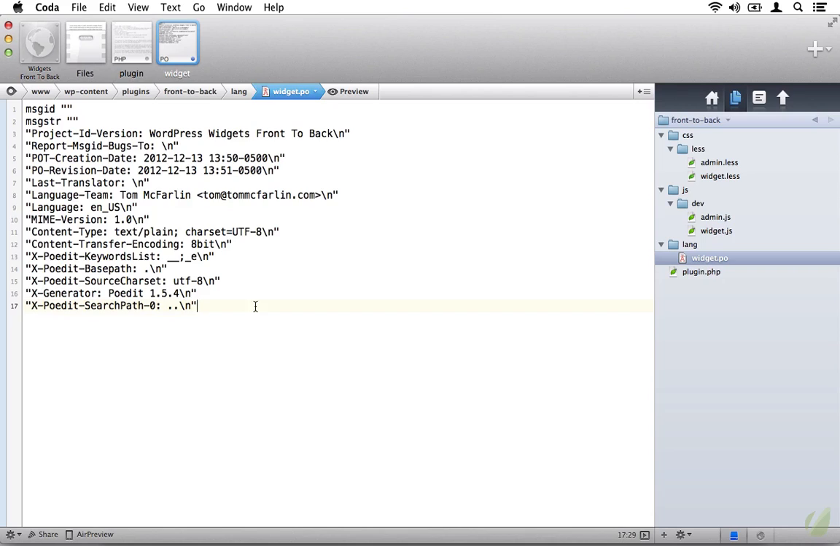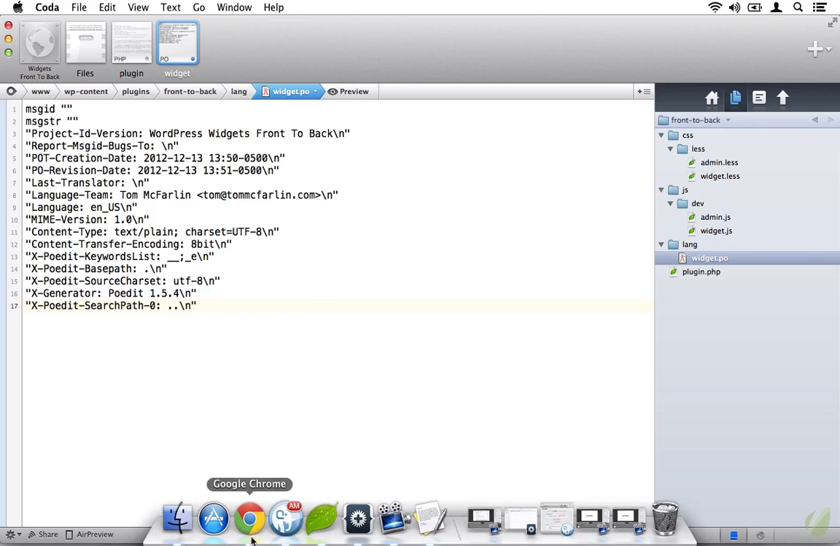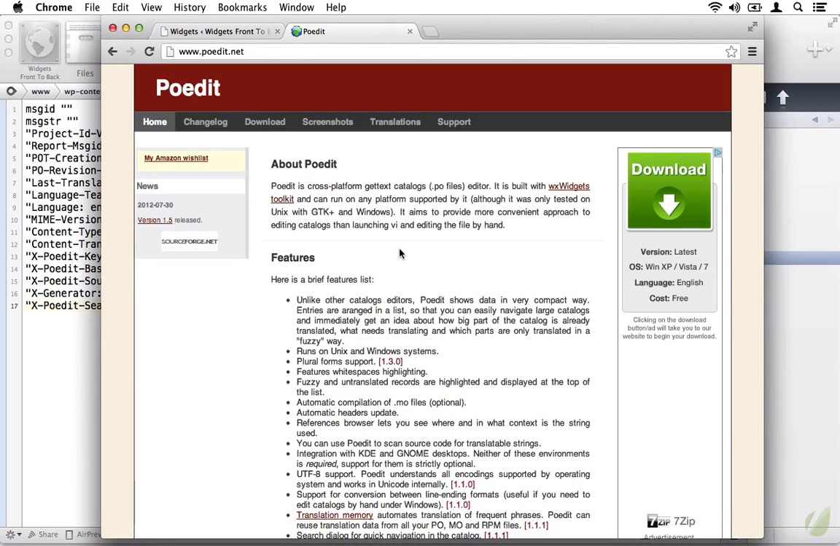It requires a project ID that includes creation date, revision date, who is the last person to touch the translation, who's the person or the team that is responsible for defining this file, as well as the default language, and some content type as well as encoding information. You do not have to write this by hand, but it's important to understand that this file is the foundation off of which Poedit will use to provide localized files. If you don't already have Poedit installed, you can locate it at poedit.net, and then you'll be able to download it for your platform.